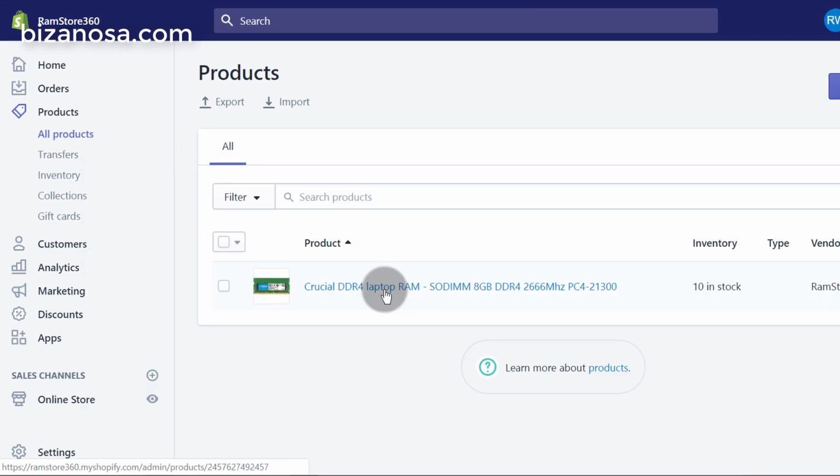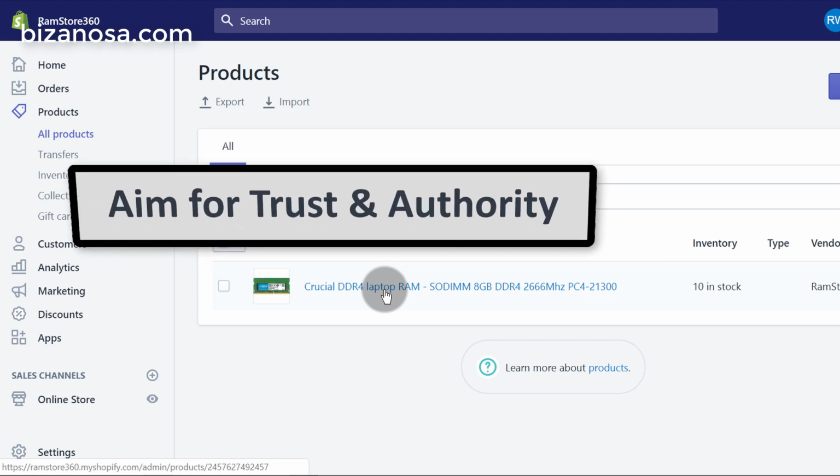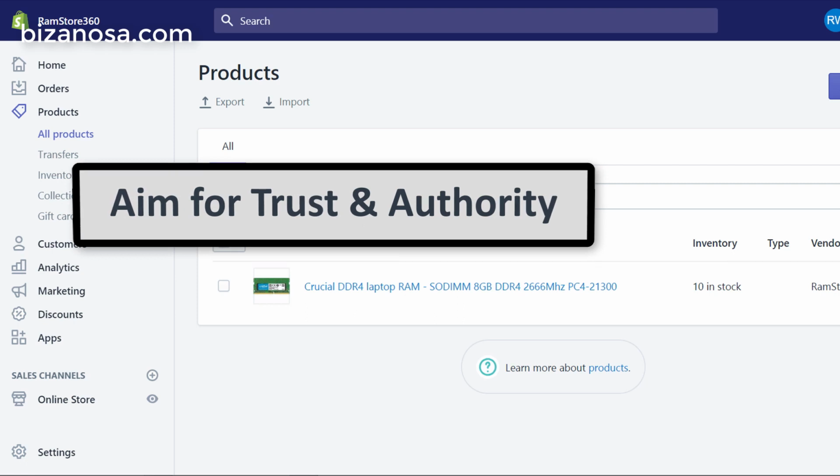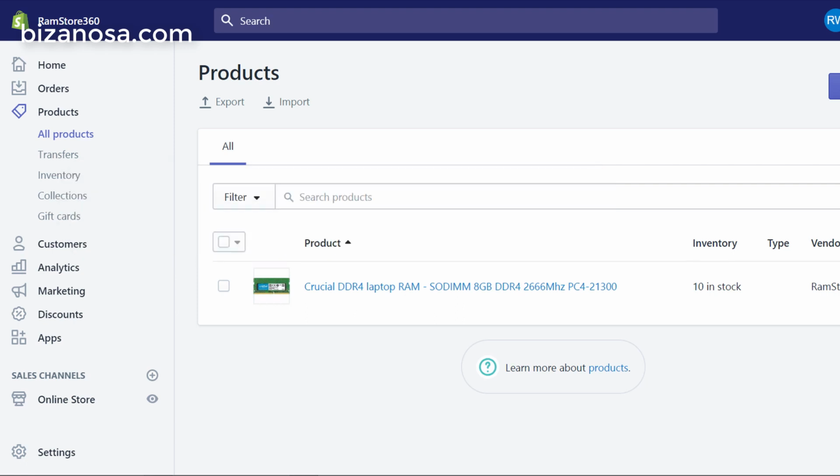So the first thing, in creating your product descriptions, you need to aim towards trust. That means that your product descriptions should elicit trust. And on top of trust, you should also aim to appear as an authority on the product that you're selling. So being an authority simply means that you know what you're selling, you're familiar with the product, and your customers can look up to you in terms of advice when they're buying that product. So those are the two key things that you need to aim for when you're writing your product descriptions.